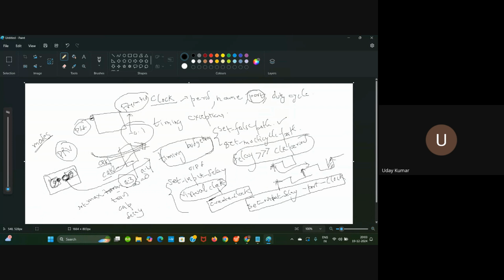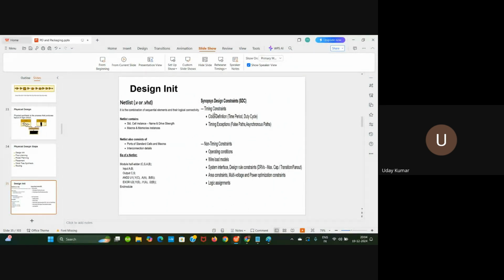Just give me a moment. Yeah, this is what SDC involves. You can see here there will be optimization directives. Just now I told you about max transition, max cap, and max fanout. They are the optimization constraints, and the remaining are normal constraints: the clock definitions and the timing exceptions.